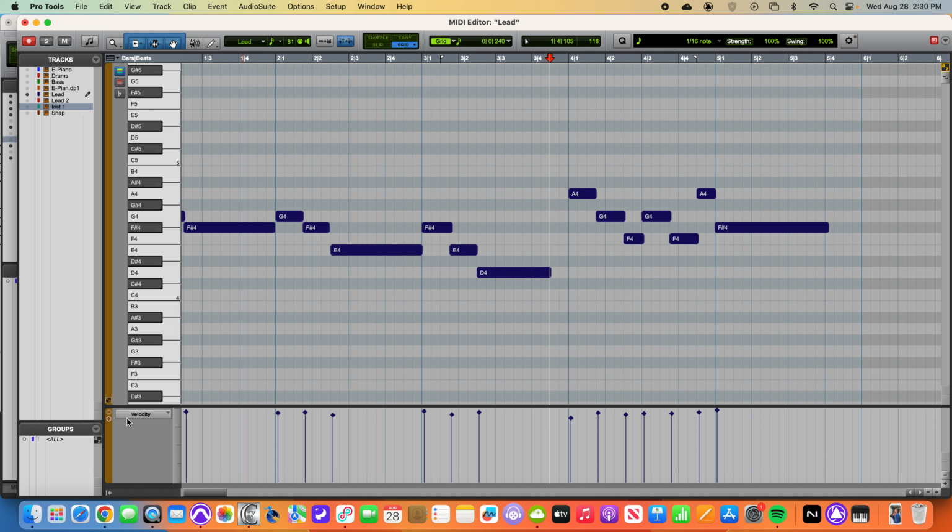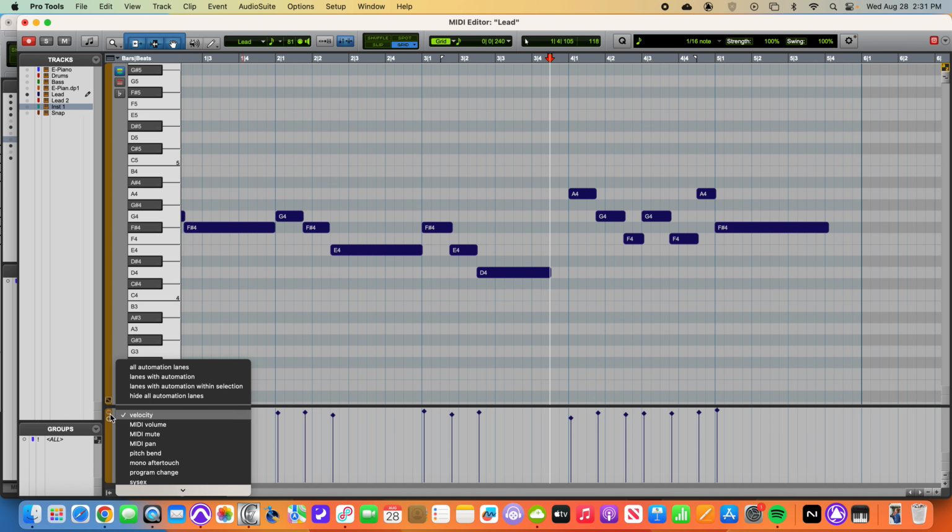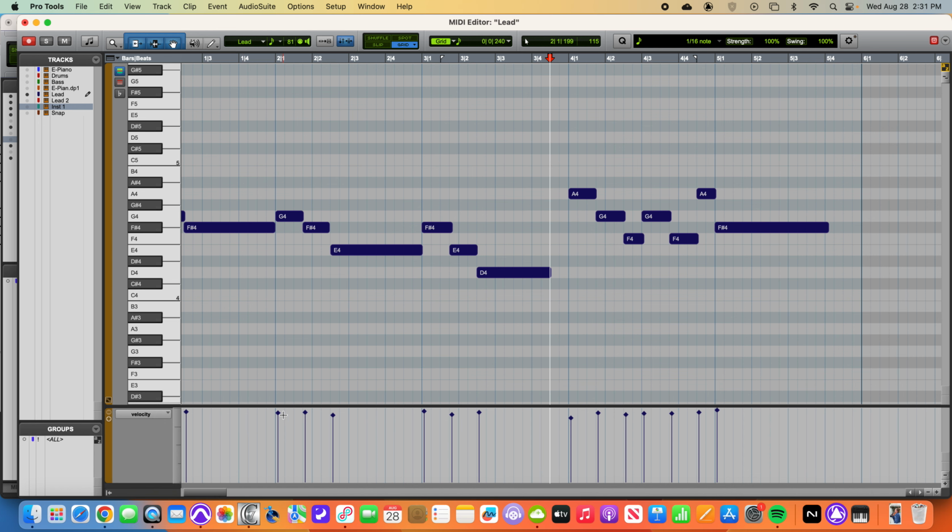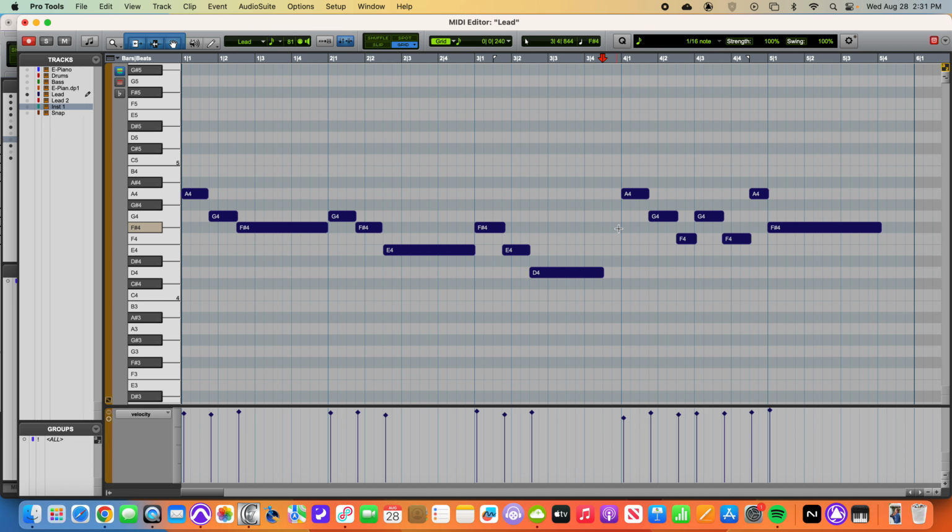Let's talk about velocity for a second. If for some reason you don't see velocity here, but usually it is the default. Velocity shows how hard each one of these notes was hit on the keyboard. So if I were to record again and hit something super soft, you might see this down here.